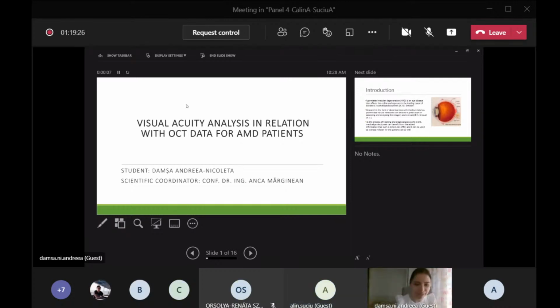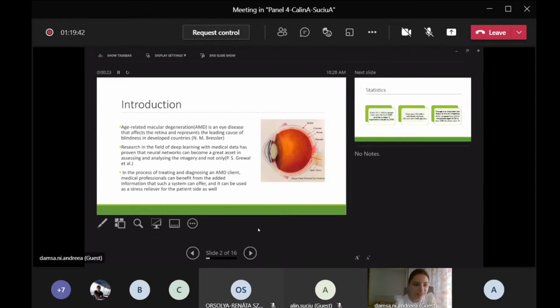So my name is Damsha Andrea Nicoleta, and today in this study I will present an analysis for the visual acuity with correlation to OCT data for patients that suffer from AMD disease. So to unravel the title, first starting with the AMD, or age-related macular degeneration, this is an eye disease that affects the retina, which is the layer responsible for our vision, and it represents the leading cause for blindness in the developed countries.